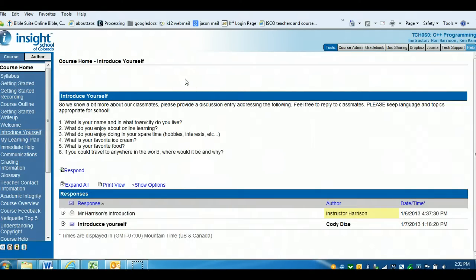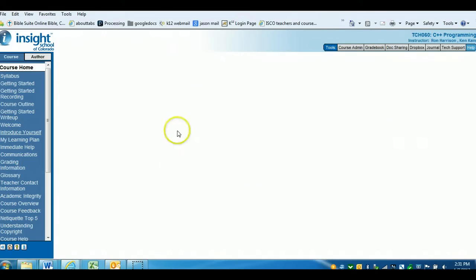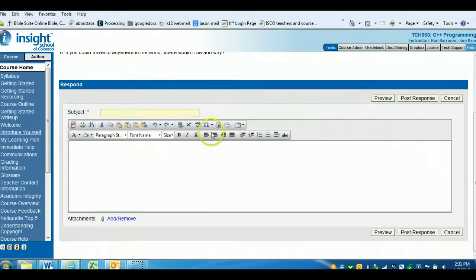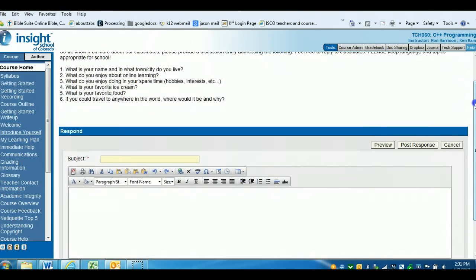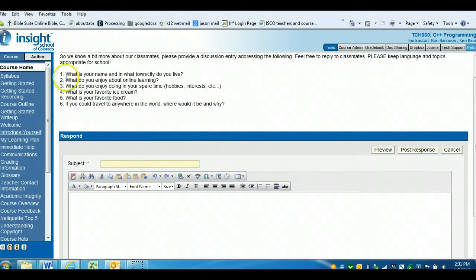In this discussion, you see that Cody, a student, has already put a response in. So we get to know each other a little bit more. Here are 6 questions I want you to answer. All you do to respond to those is you just hit respond right here. Then it opens up, and you can slide up a little bit, and you can read the questions, then type your responses in right here. Of course, subject line, you put your name in the subject line so we know who it's from.